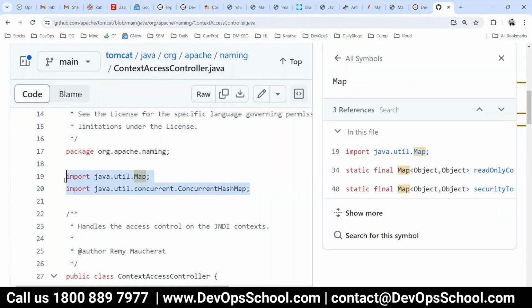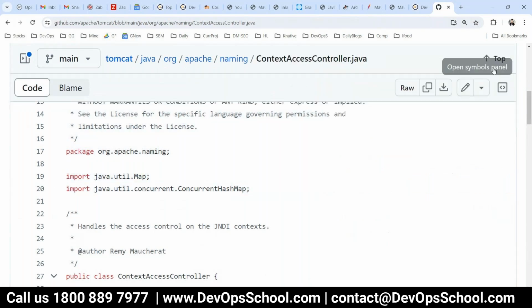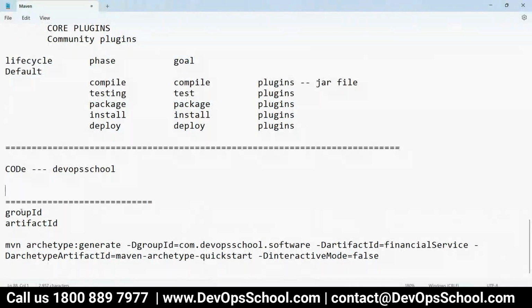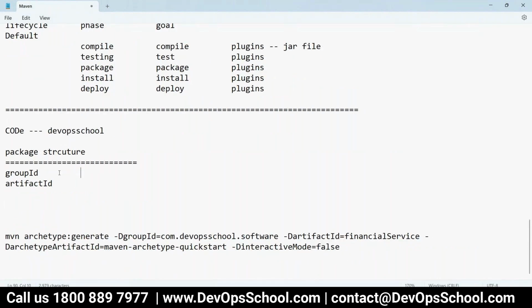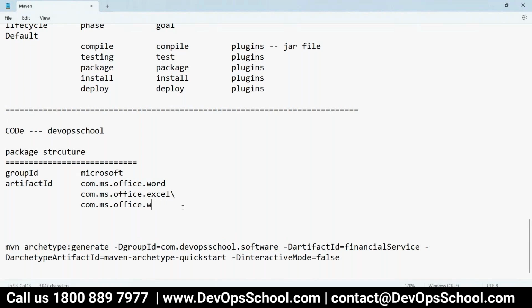So here, this is the structure in which this code will be created, and this code is dependent on some other code, which is why they're importing it. Okay, simple. So here, group ID and package ID is a packaging structure. This is a part of the code. For example, if you are, let's say, an enterprise architect of Microsoft, you will say group ID Microsoft, and then because you are a commercial organization, you typically put com.ms.office.word, then one more for excel, one more for common. So these are the structures you will create.